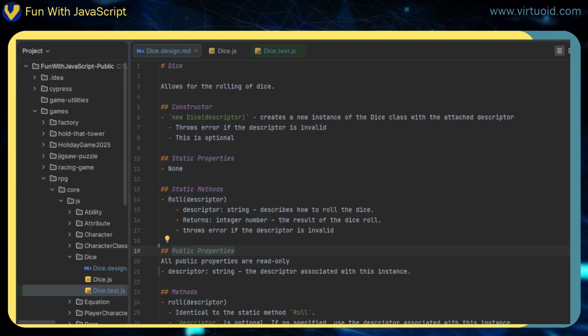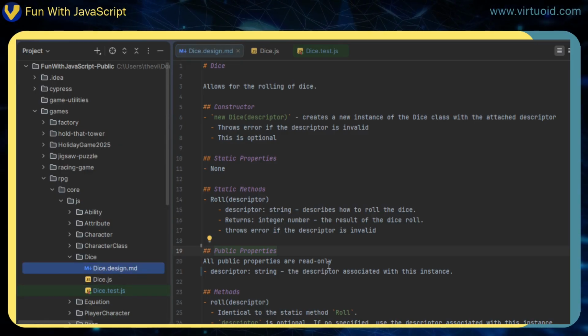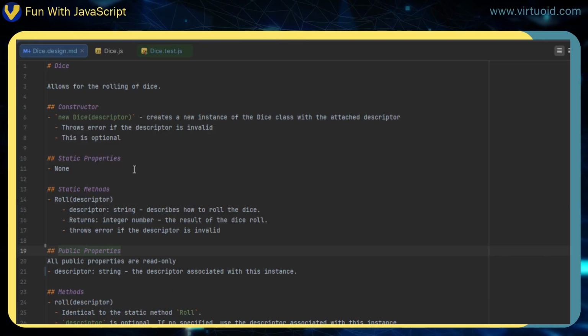The first thing I always do is produce a design document. Let me expand that out here a little bit and highlight that. I call it whatever the name of the class is, .design.md. It's a markdown file, because that's what MD stands for. From there, I define exactly what I want to do with the dice class. So let's bring the whole dice class up.